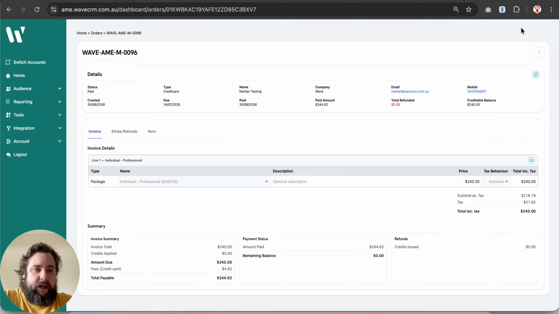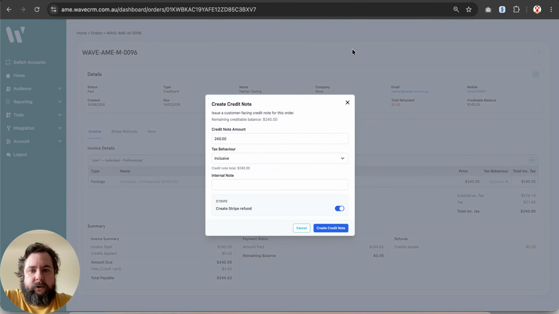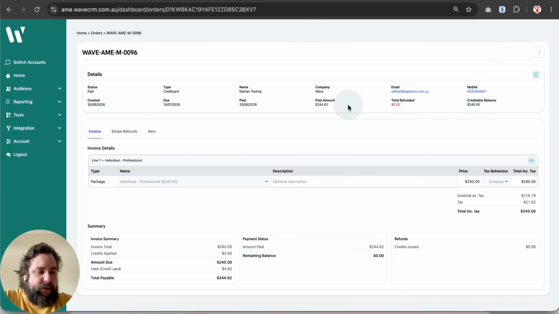You've got a few paths to get to this. Click the three dots and then you want to create a credit note. Follow the rest of the behavior from there. So quite simple. Yes, hopefully this will scratch a few itches that we've heard out there as well. So, yeah, enjoy that one.